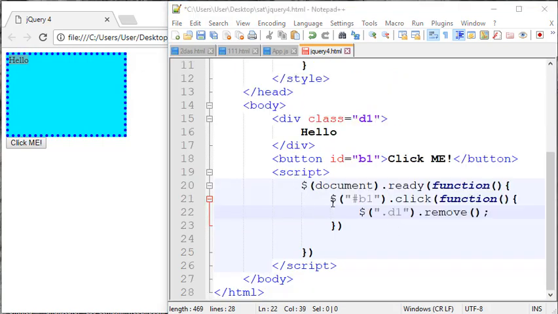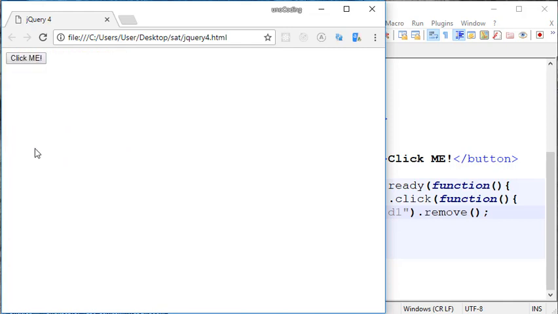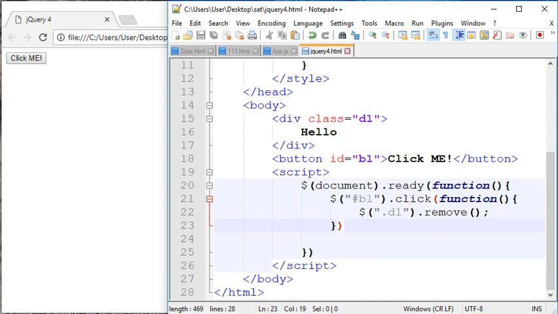So what this code basically says is that when we click on our B1 button, this function, which is the remove method in jQuery, will happen just before our eyes. So let's go ahead and save, refresh. Now we see that everything is fine, my div is still here. However, when I click on my button, we're gonna see that the div is completely gone and the field where it was before is also gone. So click me has moved to the 0 position.